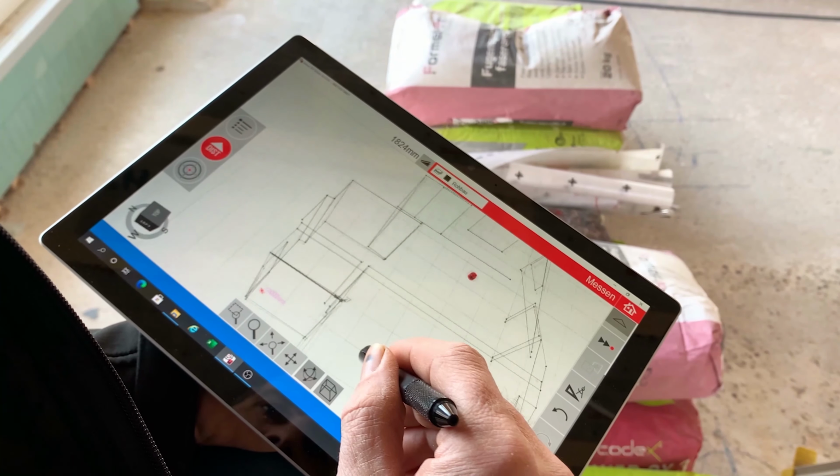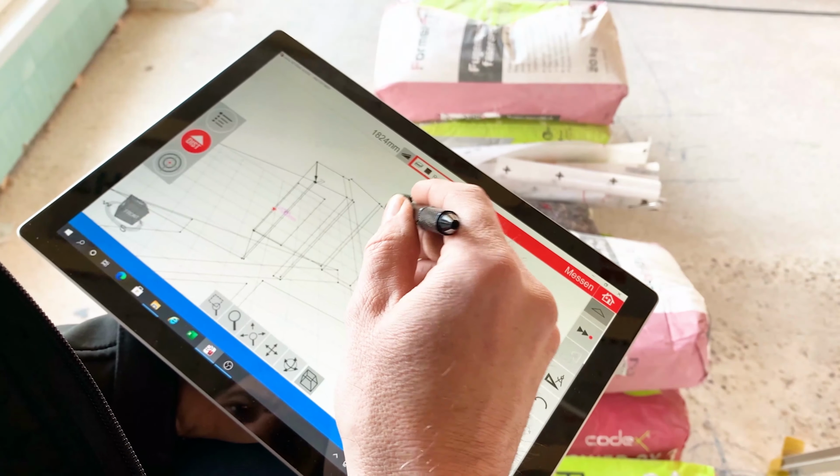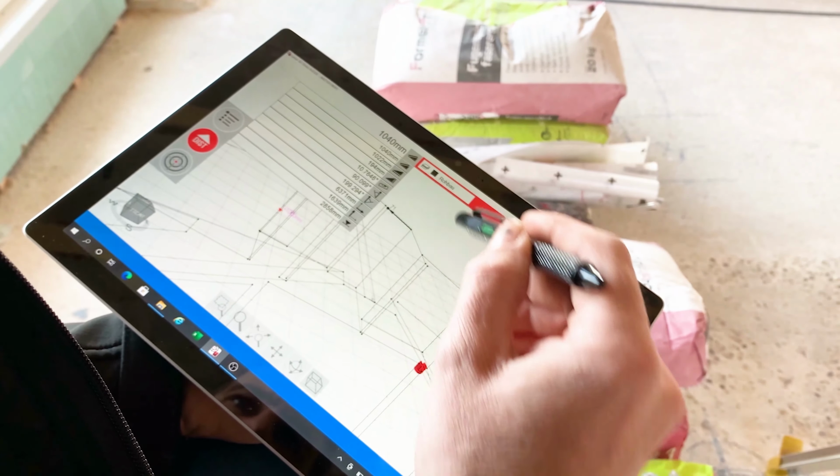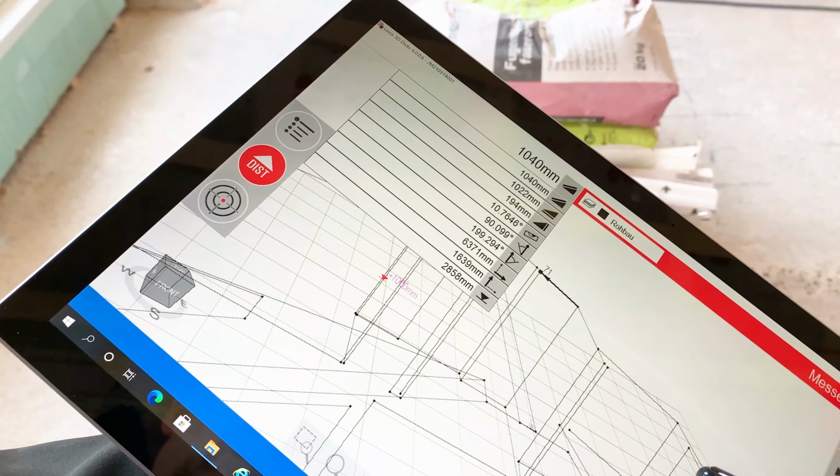The integrated navigation tools allow you to view your measured objects as a 3D model, rotate and zoom the views to see the details, and make sure, while you're still on site, that you haven't forgotten an important measurement. Detailed information for each measured point can be displayed at the press of a button.